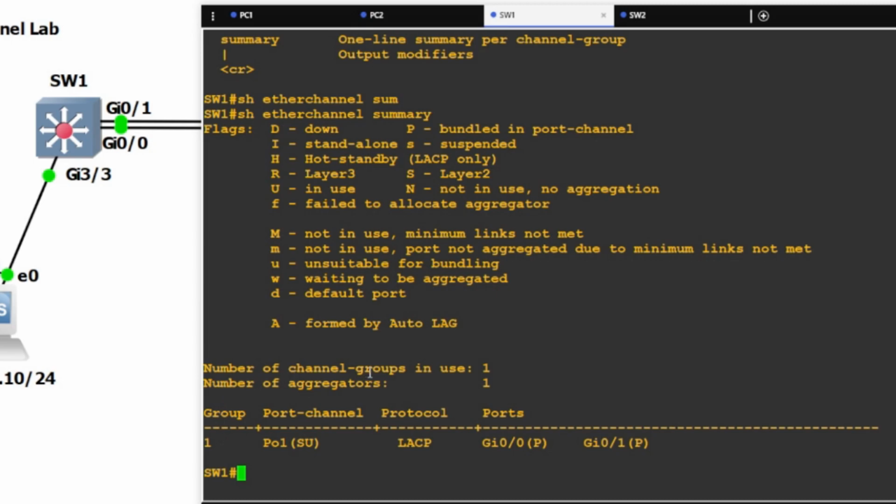number of channel groups in use is 1. Number of aggregators is 1. Group 1, so port channel 1. The protocol we're using is LACP, because that was that mode active we chose. And the ports that are assigned, at least on switch 1, are gig 0/0 and gig 0/1. And they're on the port channel. So bundled in a port channel is what P means, if you reference P right up here.